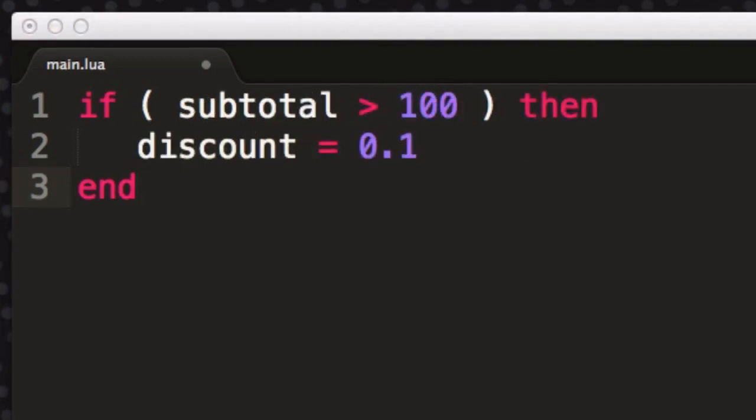Here's a more realistic example of a conditional statement. If subtotal is greater than 100, then discount equals 0.1 or 10%. Simply put, this statement checks if the value of the variable subtotal is greater than 100. If so, then the value of the variable discount is set to 0.1.